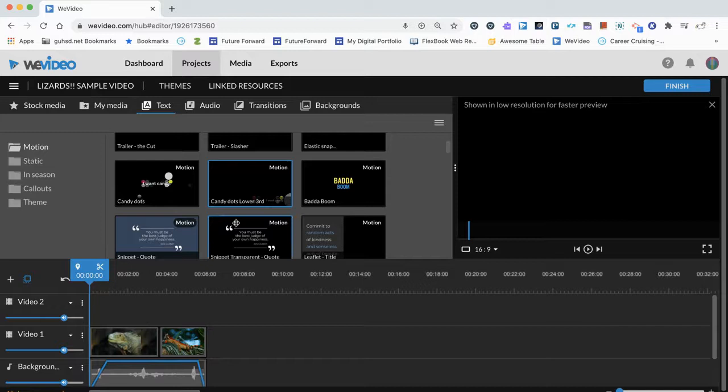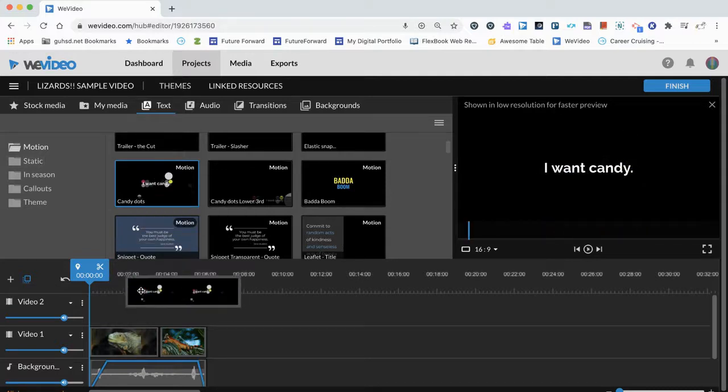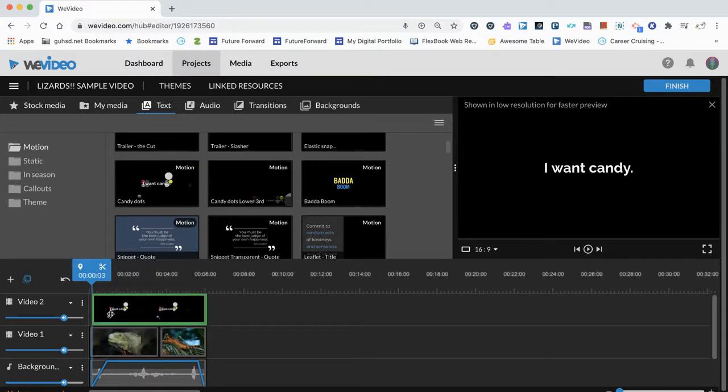So I'm going to go ahead and choose one of these motion texts here, and I'm going to also add static, and I'll show you what the differences can be. So I'm going to click and I'm going to drag. Now because I want this at the beginning, notice that there's no room in the middle here. I'd have to move all my files to the right.